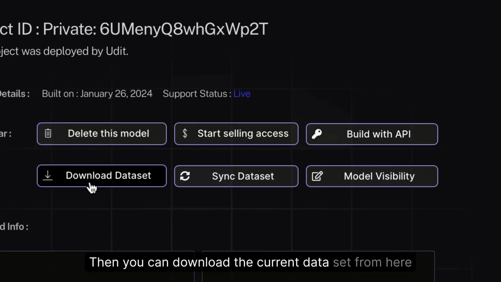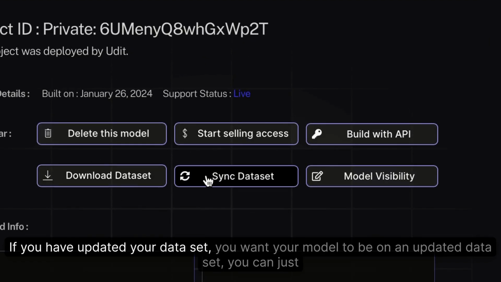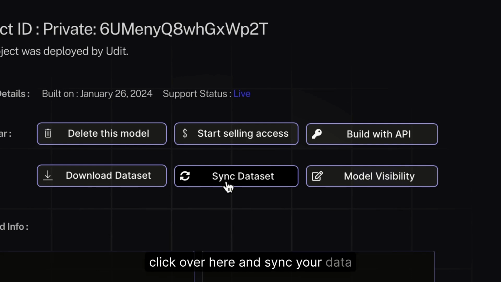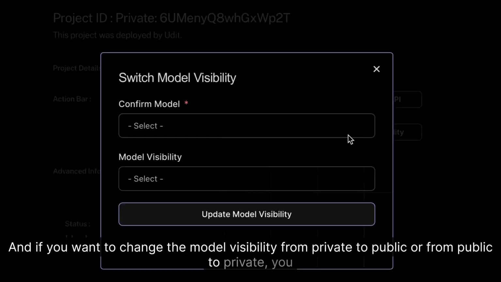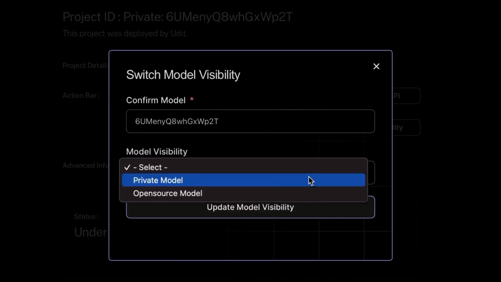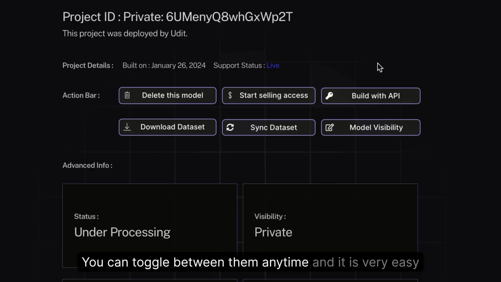Then you can download the current dataset from here. If you have updated your dataset and you want your model to be on an updated dataset, you can just click over here and sync your data. And if you want to change the model visibility from private to public or from public to private, you can use this section. You can toggle between them anytime, and it is very easy.